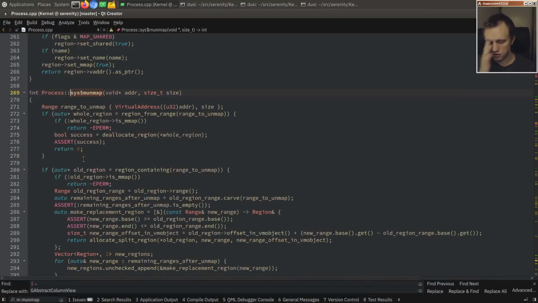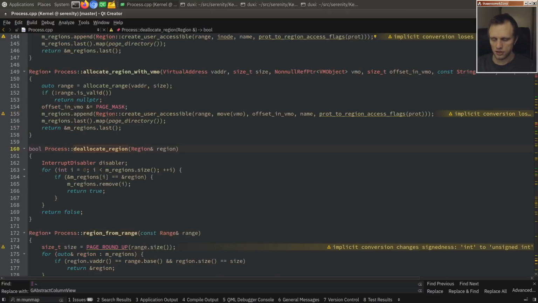So why is munmap slow, by the way? It's slow because of many things. We have to find the memory region that we want to unmap. Then we call deallocate region, and in the region code there's all of this stuff, because regions are stored in arrays, and that's not super great.